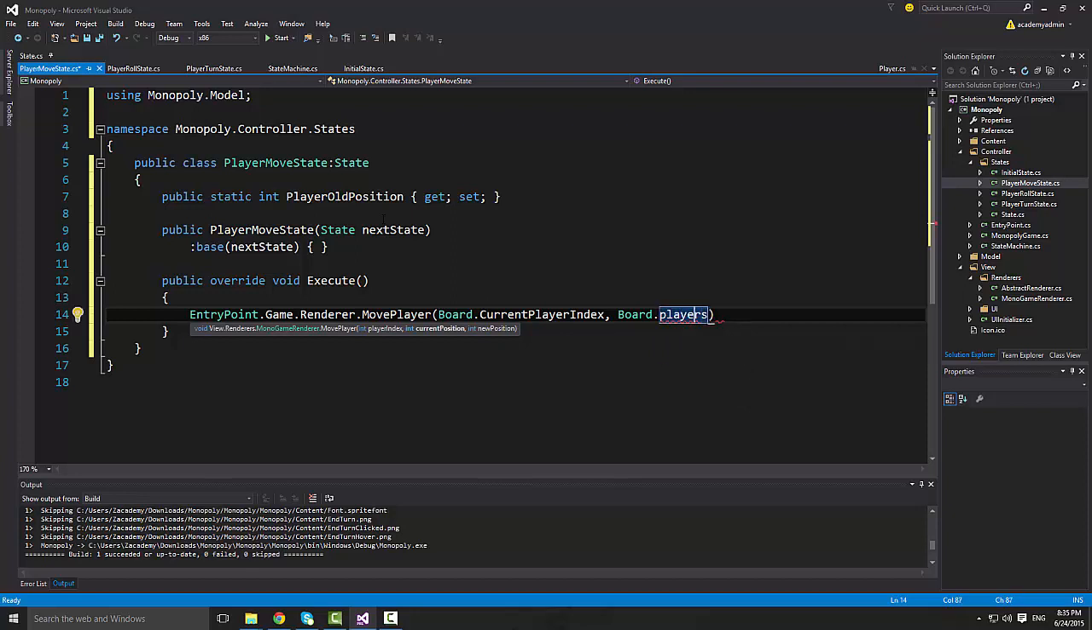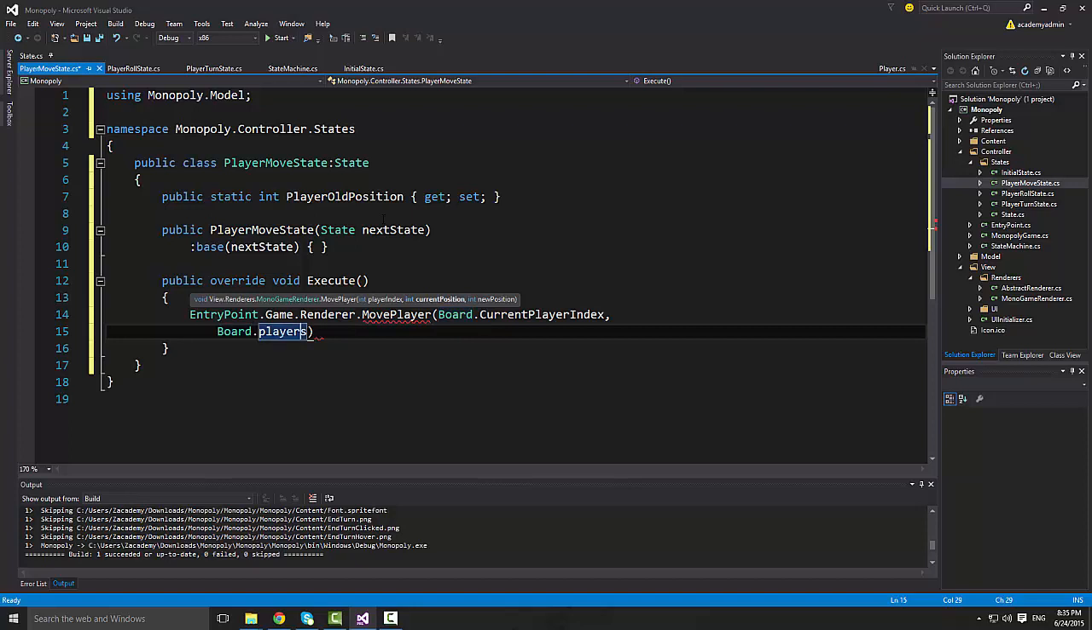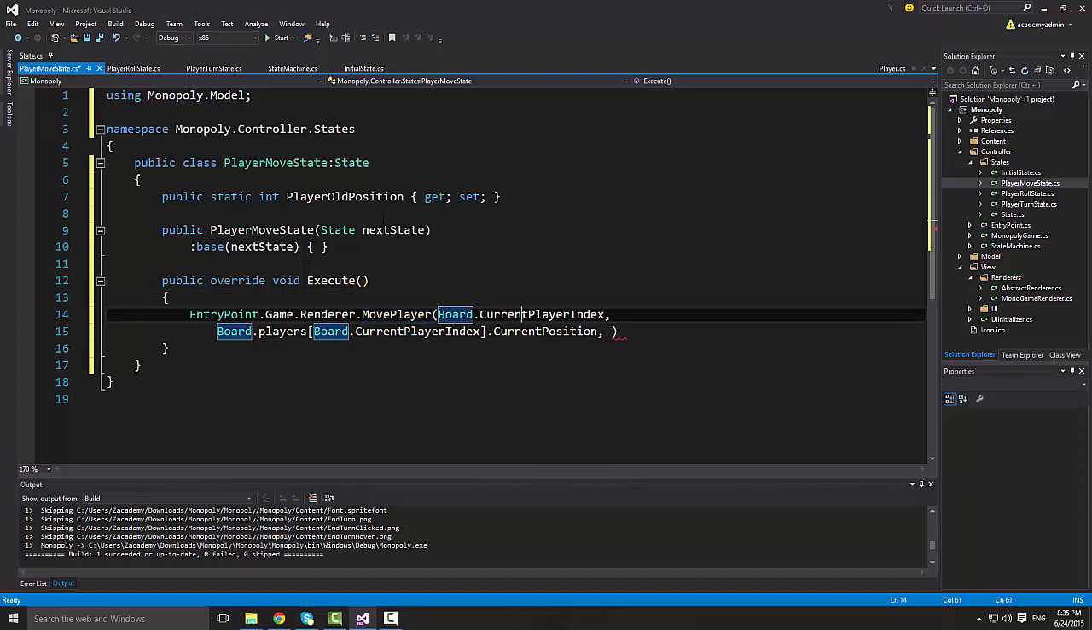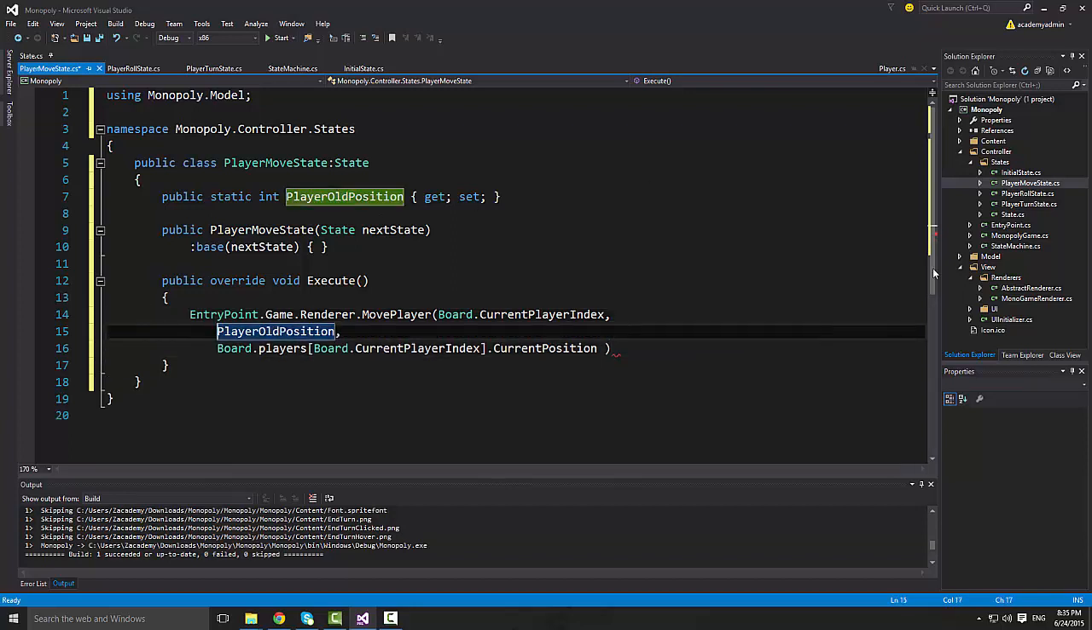After that I want to say board dot, so this is a bit more complicated. So board dot players, I'll put it on a new line so that's a bit more clear. Board dot players of board dot current player index dot current position, comma, no, sorry. Player old. Okay, so yeah. First we had to give the old position. So here I want to say player old position, comma, and then give the last value here. I think that's it.